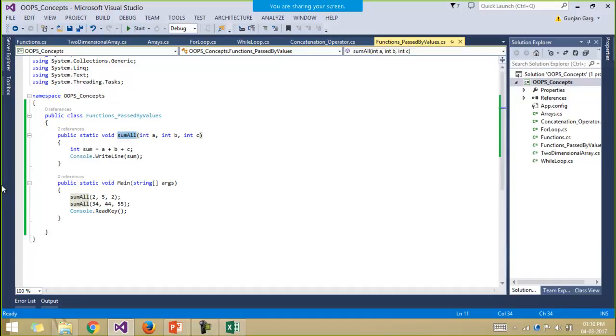Functions have to be parallel to each other. Then one more point, the number of arguments you specify in the function has to be the same as the number of arguments you passed from the main function. I cannot pass a string value when calling this sum all function in the main function, since all the parameters are integer values only.